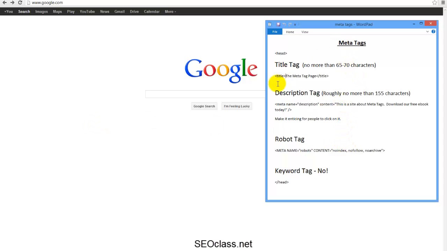So meta tags are used by search engines to let them know what your site's about and to help users find your site. So we're going to cover the three main ones: the title tag, the description tag, and the robot tag, and we'll also mention the keyword tag.